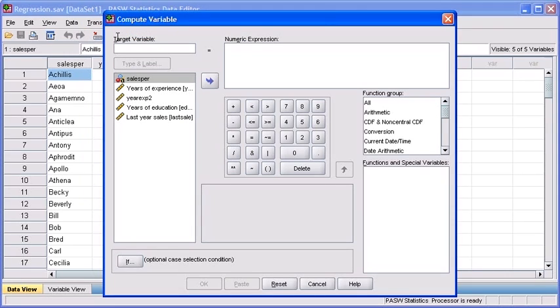In the Compute Variable dialog box, type in Simple in the Target Variable text box. Afterwards, click in the Numeric Expression text box. In the Numeric Expression box, we will be entering the values for the equation y equals ax plus b. In order to avoid any errors, utilize the keypad available for you on the Compute Variable dialog box.